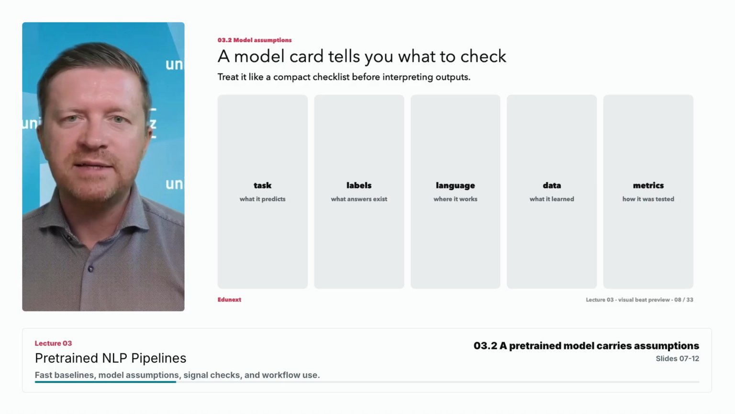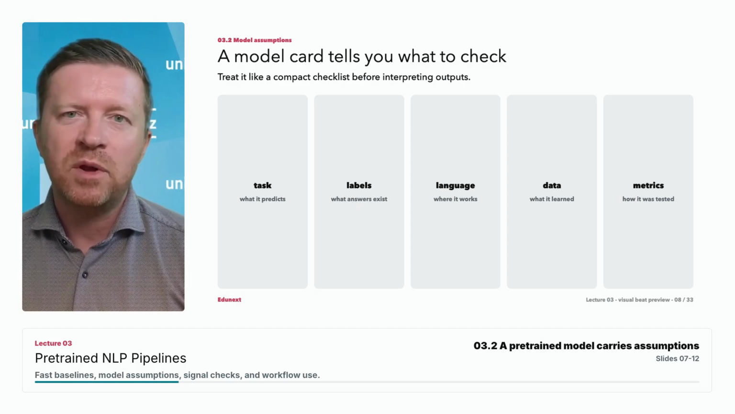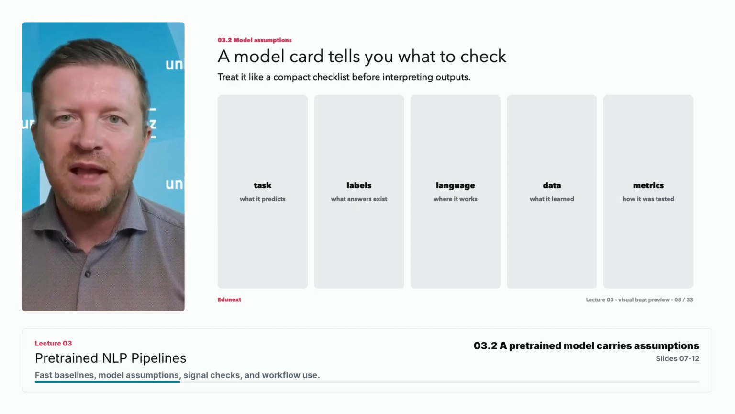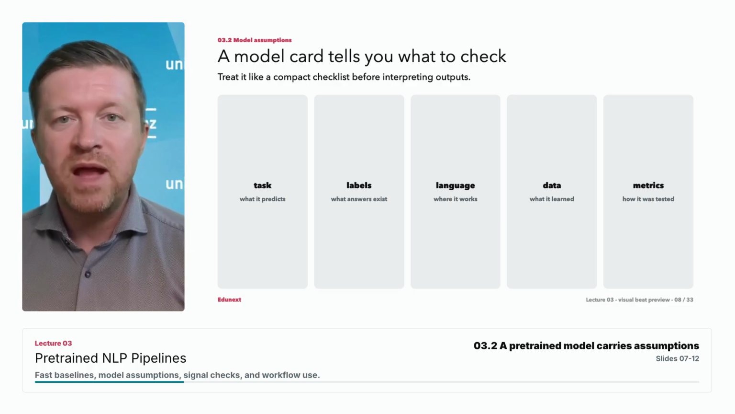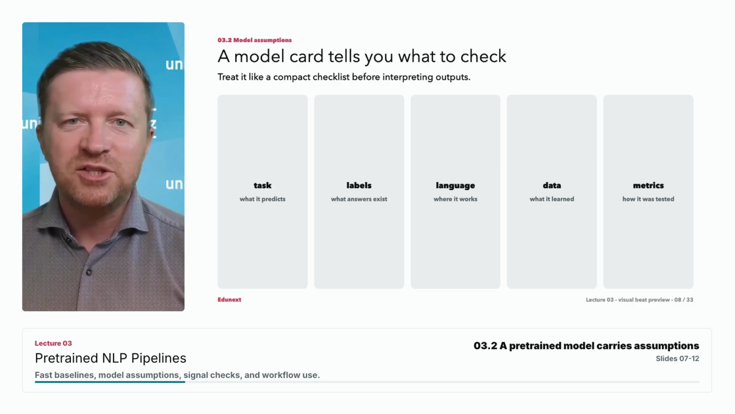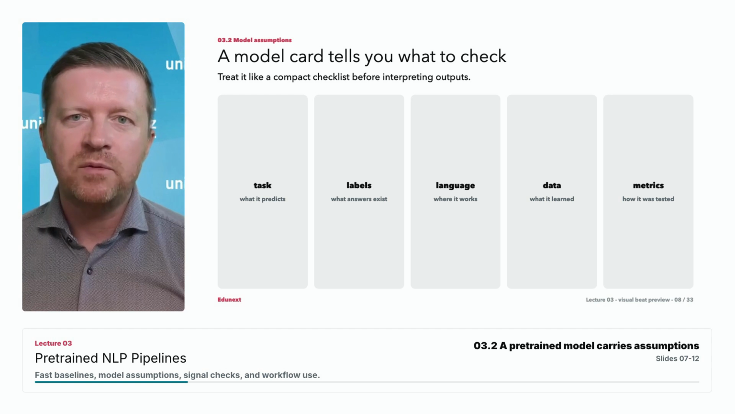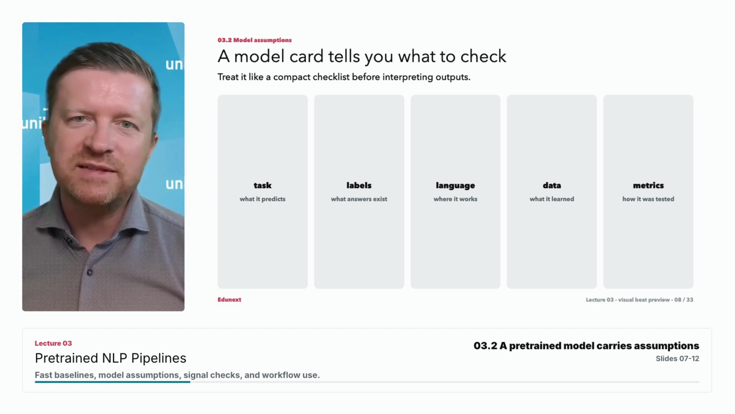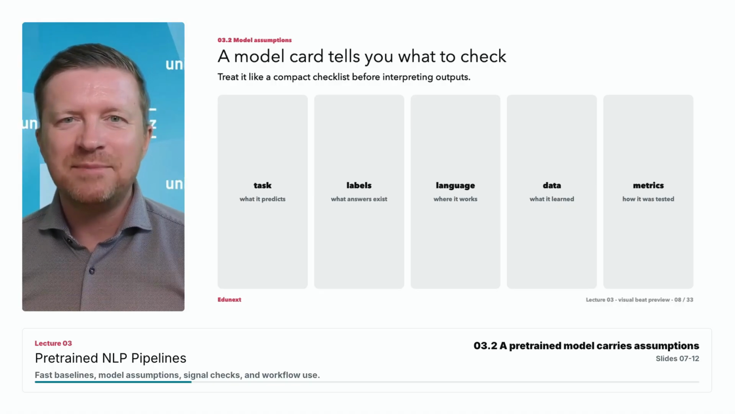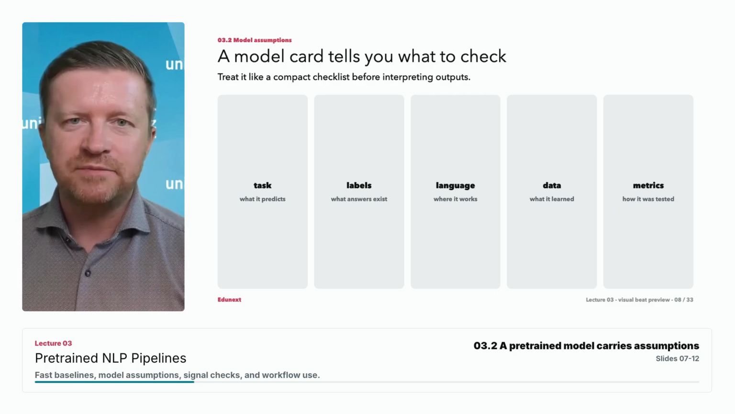A model card is like a nutrition label for a pre-trained model. It tells you what the model was built for, what data it was trained or fine-tuned on, what labels it predicts, which languages or domains it is meant for, and often what limitations are known. You do not need to memorize every field, but you should build the habit of checking the basics before you trust the output. This habit is especially useful because pre-trained models can feel more objective than they are.